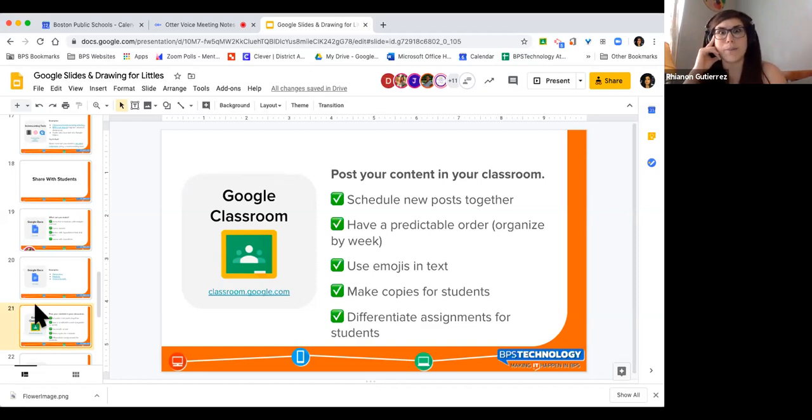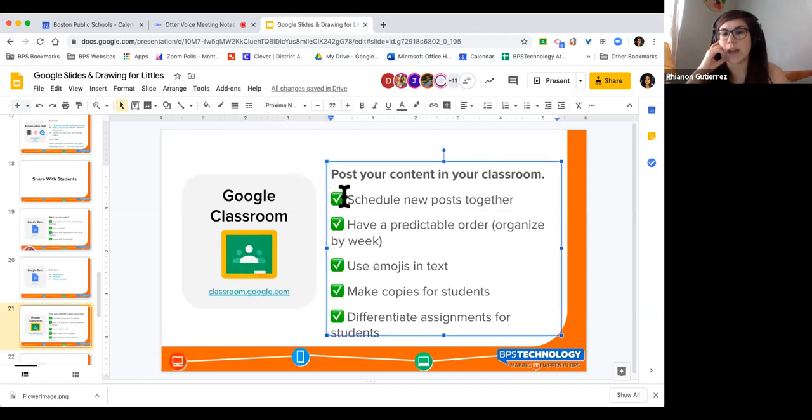We also recommend using emojis in the text. So you don't simply just have to type out week 1. You can also include a visual there to make it more visually friendly for students. So I used emojis here to embed into my presentation. And you can easily do that by Googling emoji keyboard online, and you can copy and paste that over. It's really easy to do.